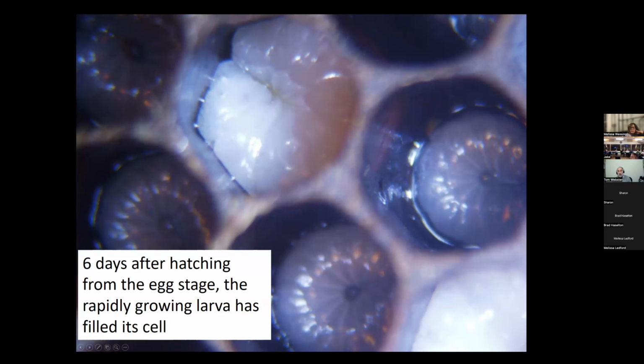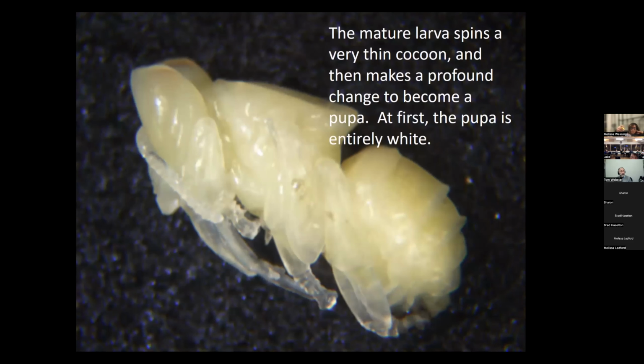In this case, it's the worker jelly, not much in the way of pollen or anything else, and so it's all digestible. And then the larva stretches out, fills the cell, spins a very thin cocoon. This is a caterpillar spinning a cocoon. The mature bee larva also spins a cocoon. And then it goes through this profound change. Just as a caterpillar turns into a butterfly, a bee larva goes through the pupal stage and becomes an adult bee, which is entirely different from the larva.